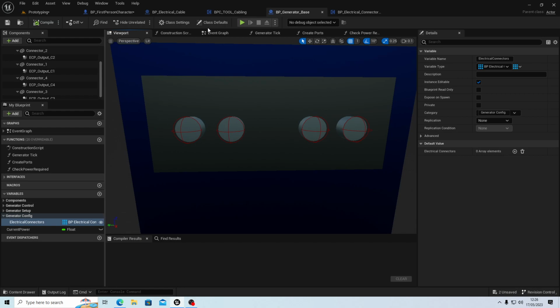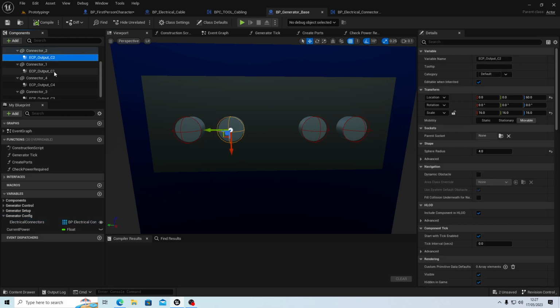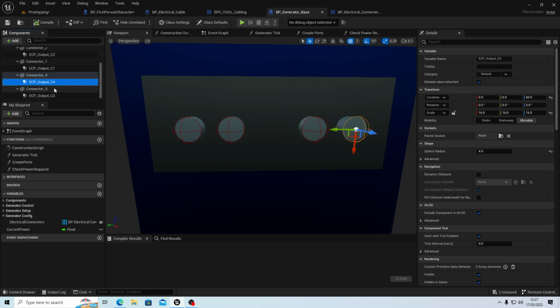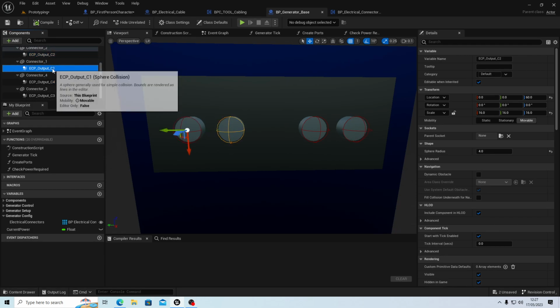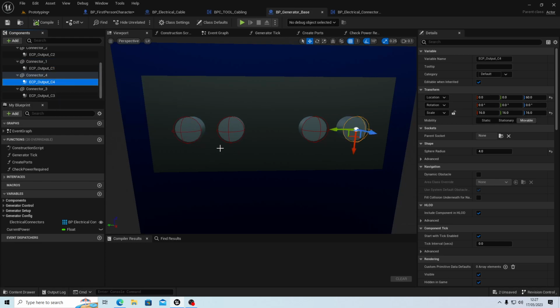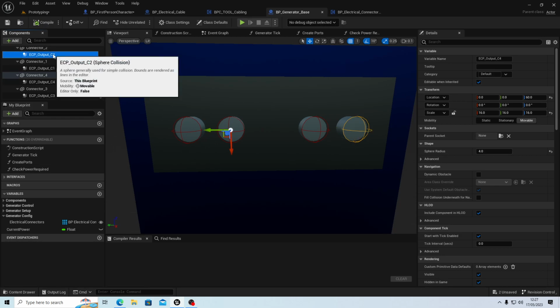So we've now got on here, I'm not sure if I had this electrical connectors thing here before, but what I did, I've swapped all these ports out. Why it puts them in this order I don't know, but they are in the correct order. So all these ports have been added. They've been changed from scene components to collision spheres. And the reason is for easier traceability. I'm not sure if a scene object actually gives a trace result.